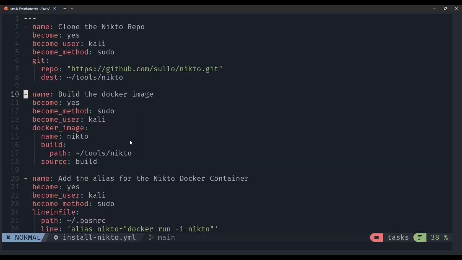The nikto tool can be built using Docker. So we clone the nikto repo using the git module in Ansible. Since we are running this playbook from the root user, we need to become the Kali user in order to place the cloned repository under the tools nikto folder in Kali. Give the URL of the repo and the destination under which the repo should be cloned.